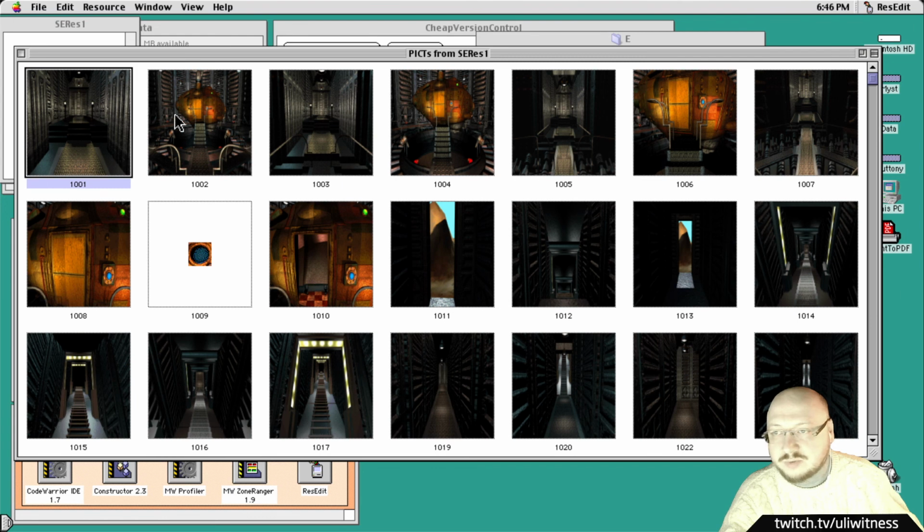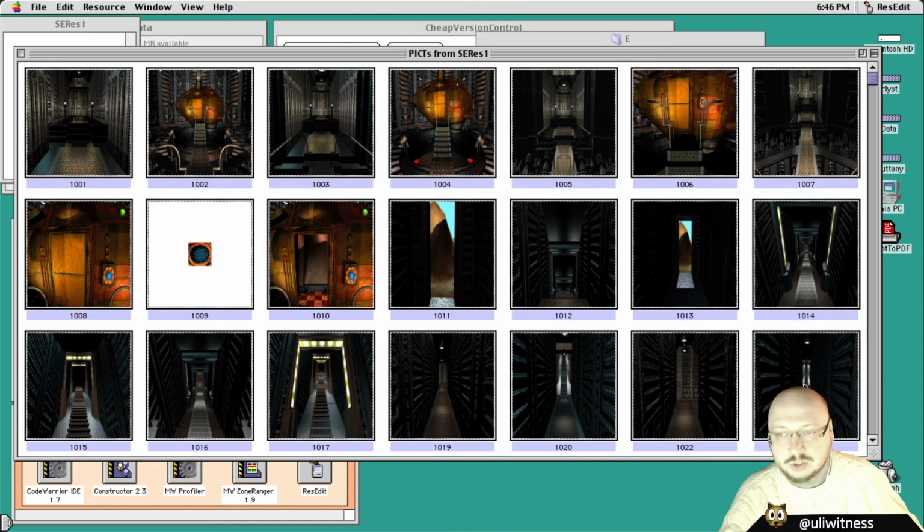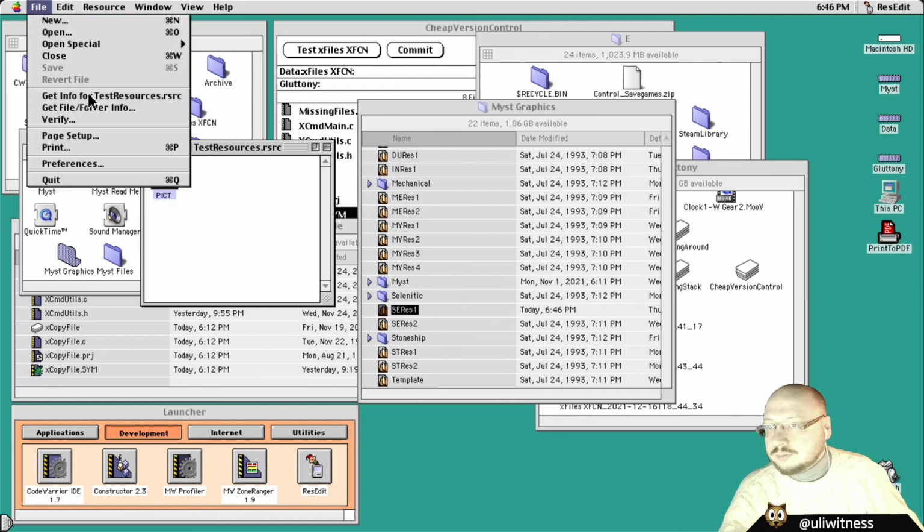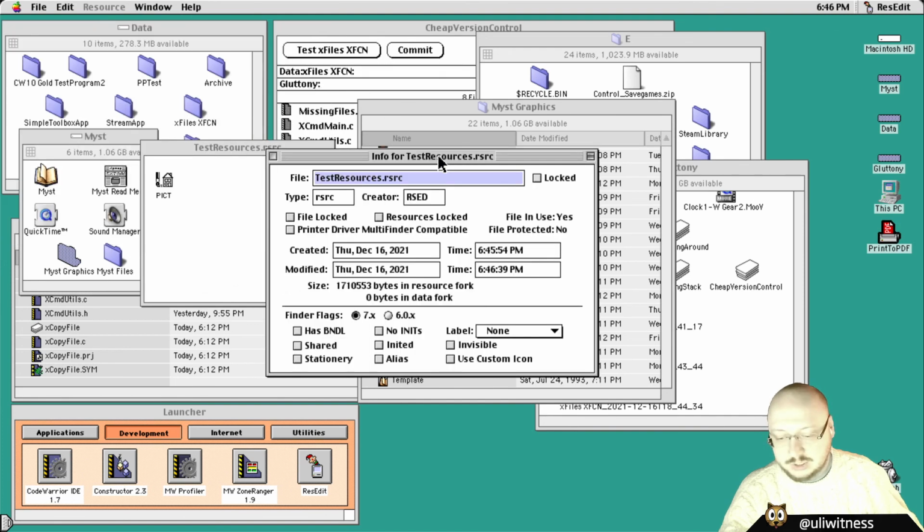Not even sure how many of these we want to copy. Oh, caps lock doesn't do multiple selection. Shift does. That's what happens when you are not good at actually hitting keys on your keyboard without looking. Okay, so we have about 1.5 megabytes. These are kilobytes. Yeah, so 1.5 megabyte in the resource fork, none in the data fork.